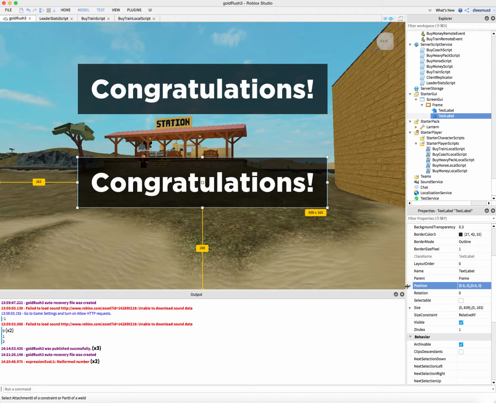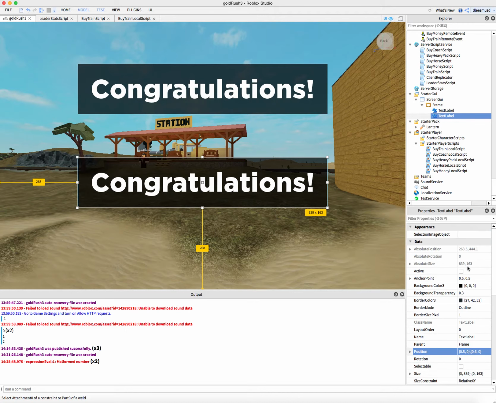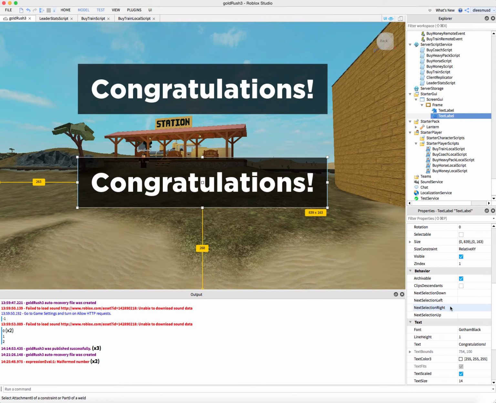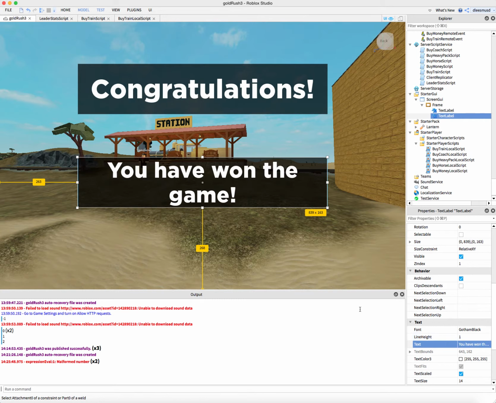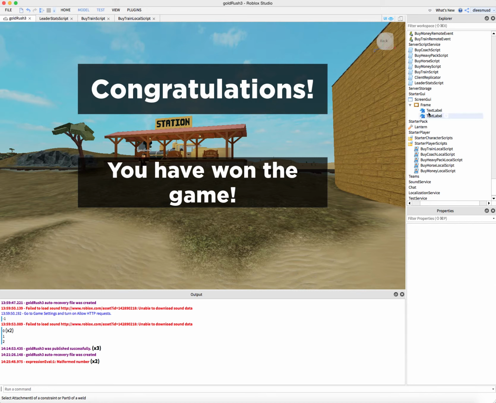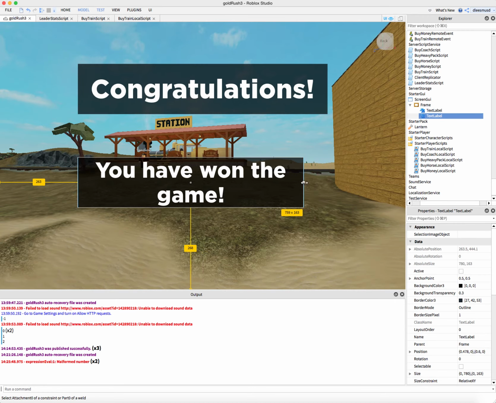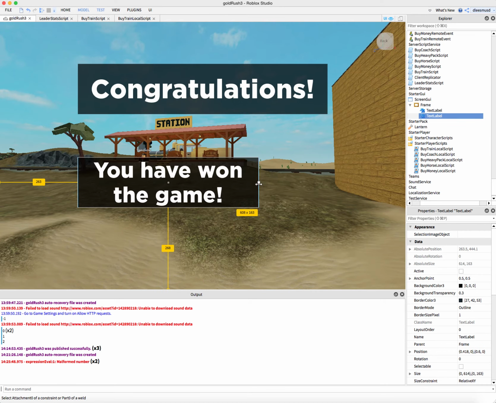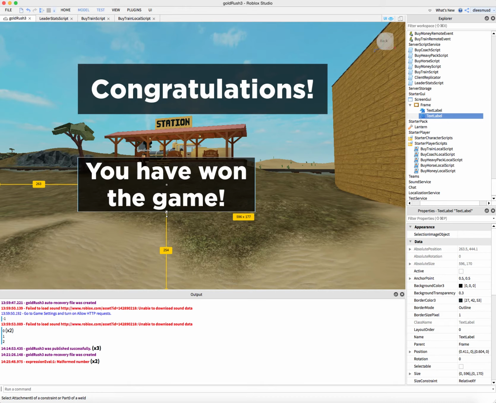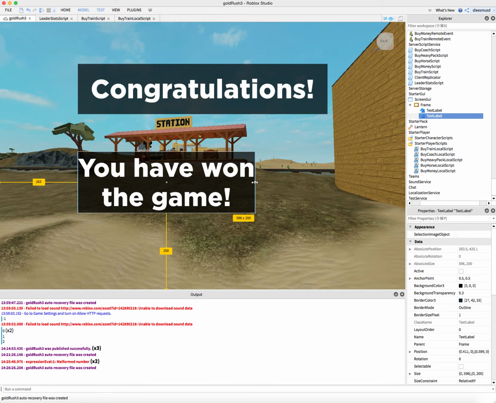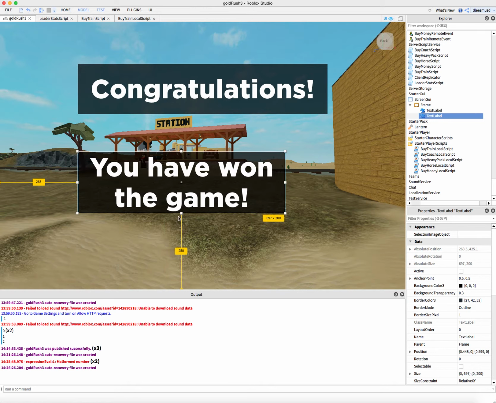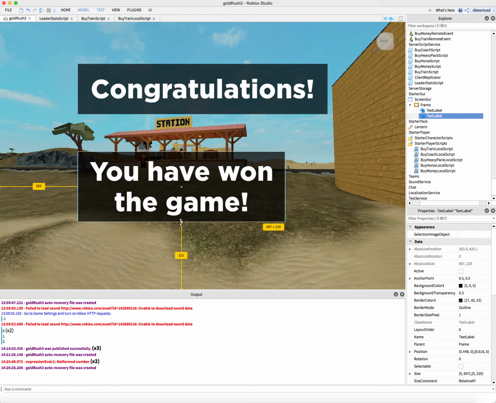Okay, there we go. And then on my text, if I go down to text, I can make it say, what can I say? You have won the game. So that looks kind of okay. Let's see if I can, okay, there we go. Make it a little bit thinner and taller, possibly. Okay, there we go. Okay, like that.